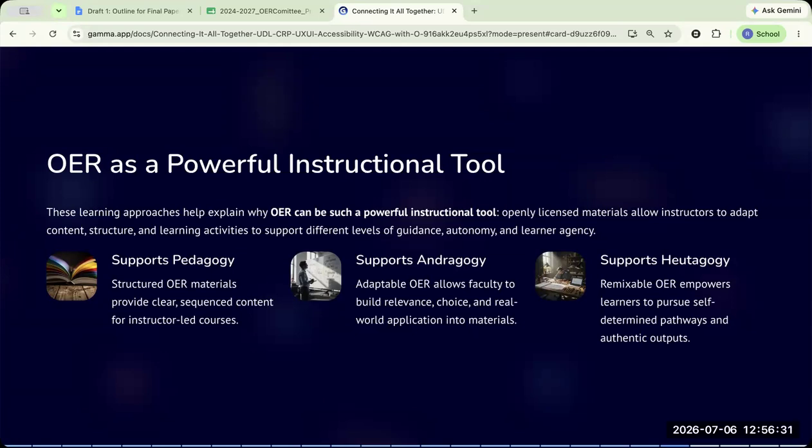And then this really does look at how do we support pedagogy, because you can absolutely use it the same way you would any textbook in instructor-led courses, but it also works in supporting andragogy, right, where faculty build relevance, but they also get to build choice with real world application in the materials. And then ultimately, it supports heutagogy, which is that remixable OER empowers students to pursue self-determined pathways in learning, which is the true authentic outputs of self-directed learners.